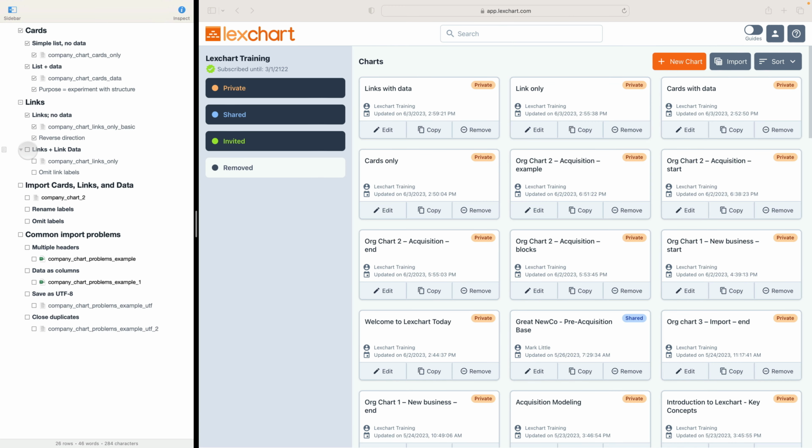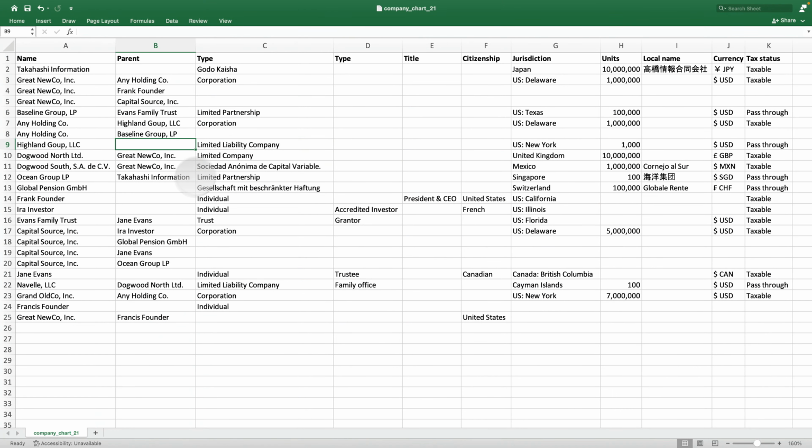We have talked about links and link data. Let's now do more of a full-blown chart where we see everything. So here is data you might get from an entity management system or your registered agent that shows lots of data. In this column, we have our child companies. We have the parents of each of those. Same sort of idea here where we have the child might be listed multiple times, or the parent might be multiple times if it has many subsidiaries.